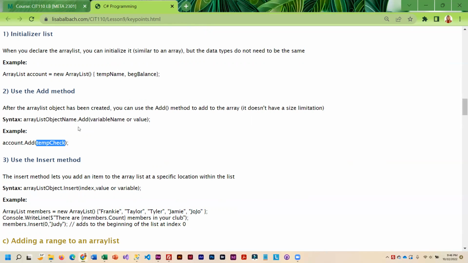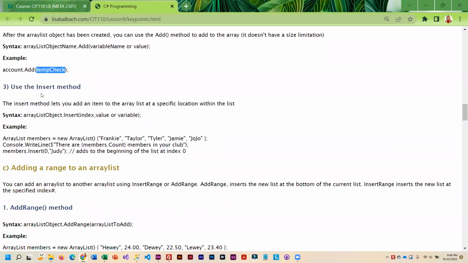Insert allows you to add something to your list based on the index. So you can put the value anywhere you want. If you use an index of 0, it's going to put it at the beginning.